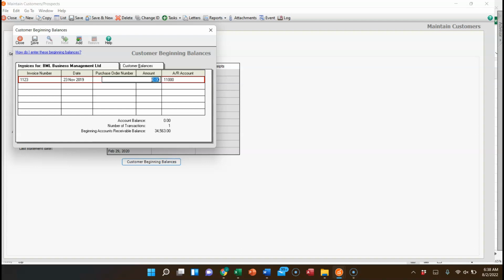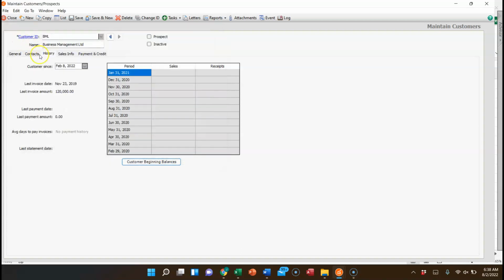And the amount is $120,000. So notice I didn't put any commas. Save and close. So now we have successfully put in BML.